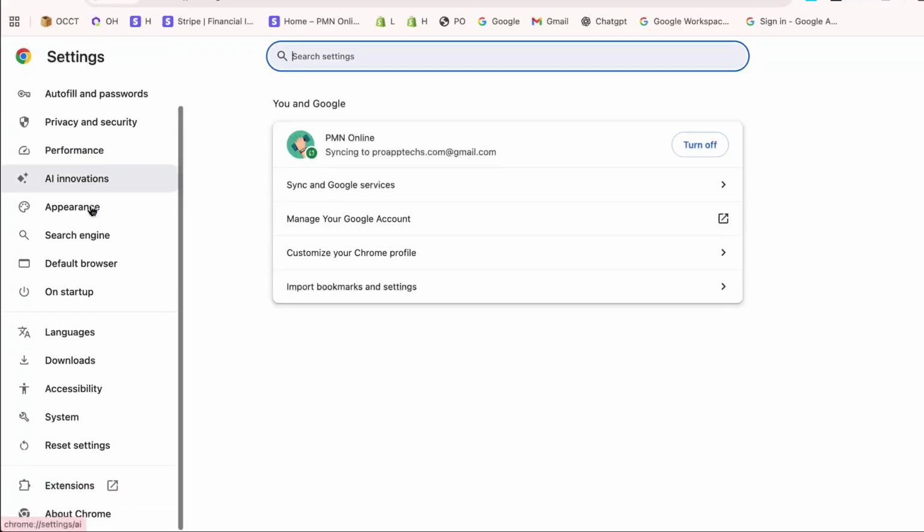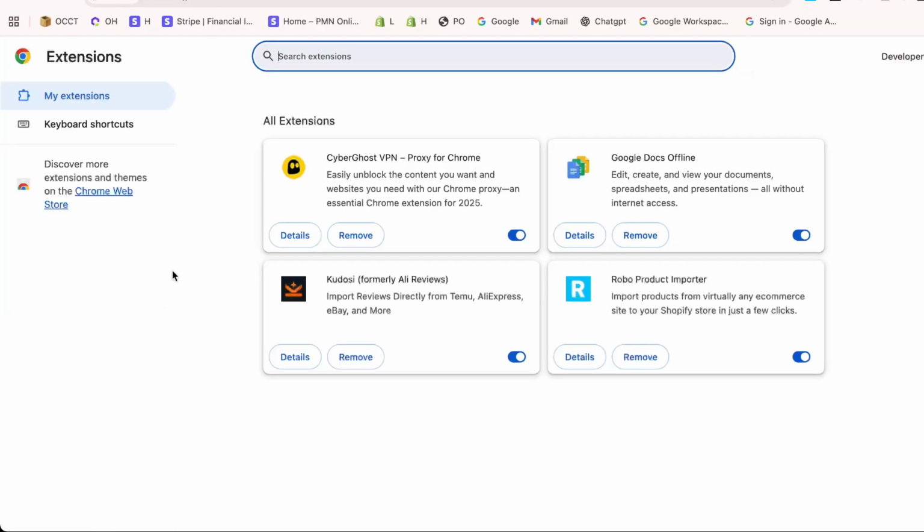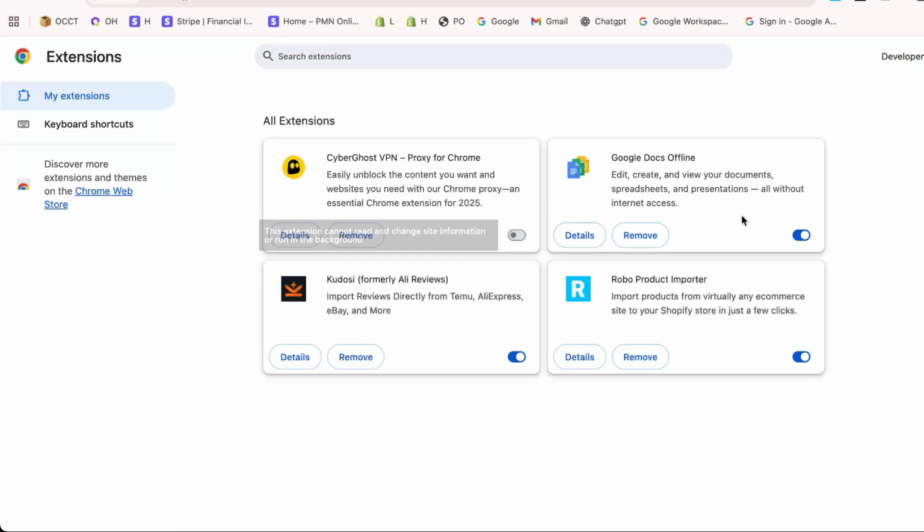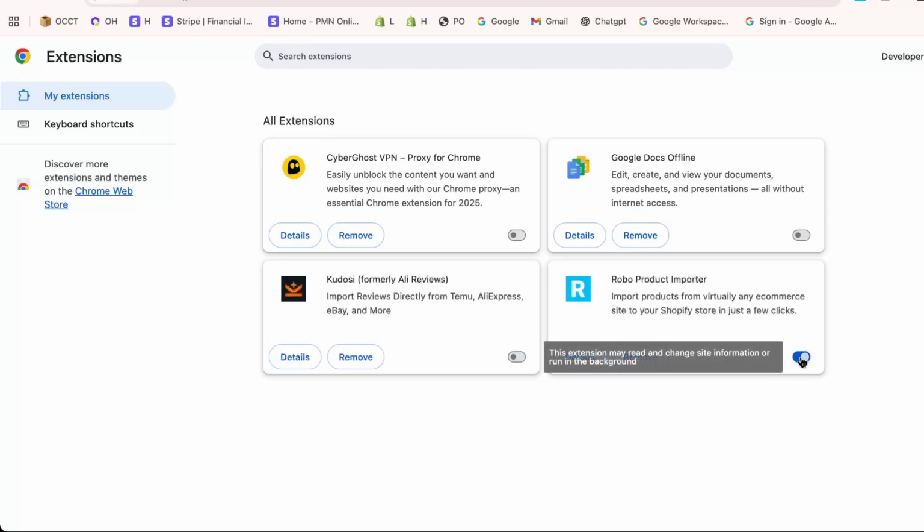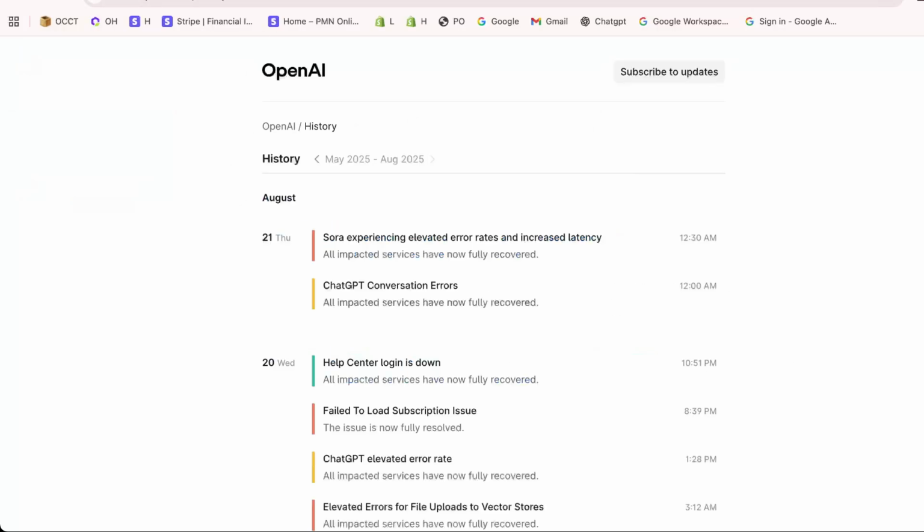Next, disable your browser extensions. Sometimes ad blockers, VPN extensions, or security plugins interfere with ChatGPT. To do this, click on Extensions from the bottom left corner of Chrome and turn off unnecessary extensions. Now check if the ChatGPT not loading conversations problem is solved.